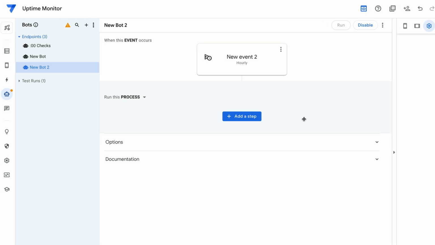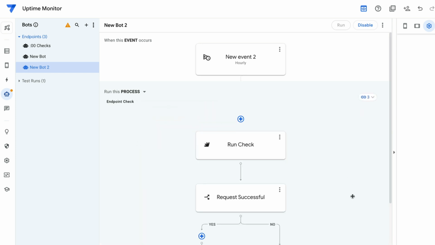Now, in order to reuse that whole component that we looked at earlier that's actually calling out to the website, I can just select under my processes menu here and select endpoint check, and you see that it just fills in everything there. So that's basically that linked process.